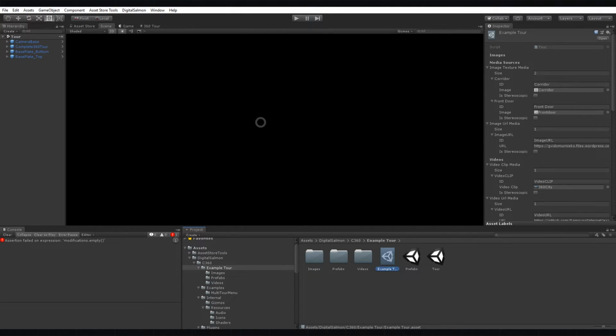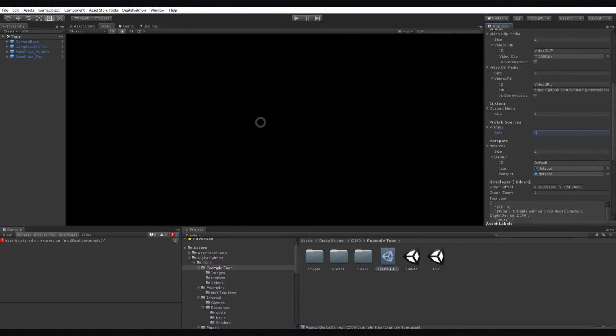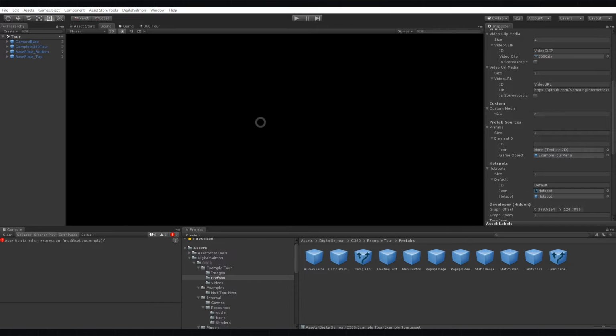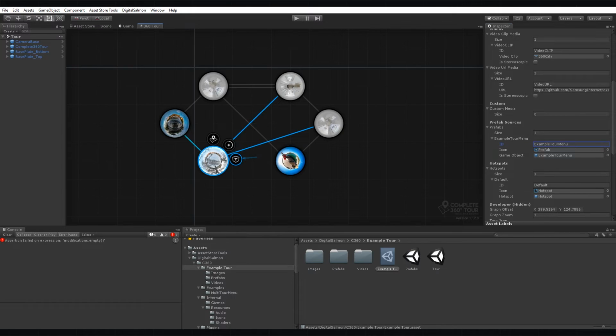Next, I'll navigate to my example tour, scroll down to prefab sources, and add the prefab I just made. I'll give it an icon and an ID. Then when I open up my tour, I can go to the Map Prefab option, and I'll get a dropdown for all of the included prefab sources in my tour. In this case, I only have one, and its ID is Example Tour Menu.